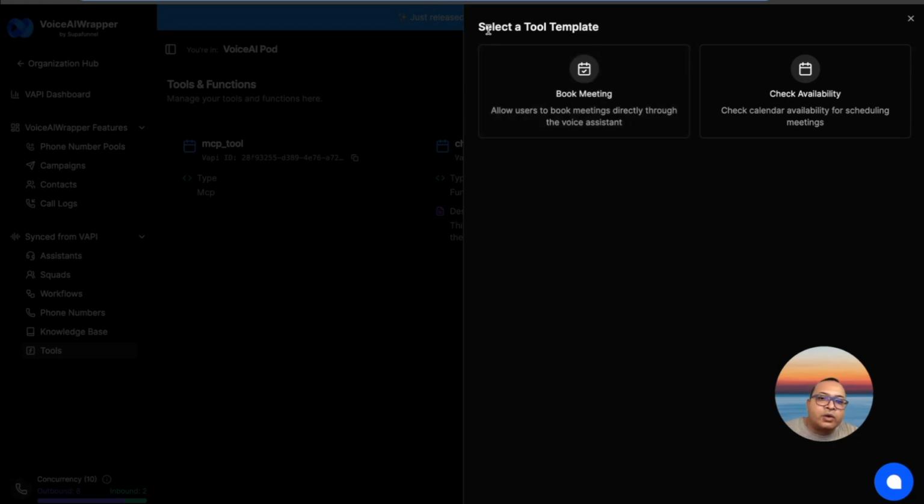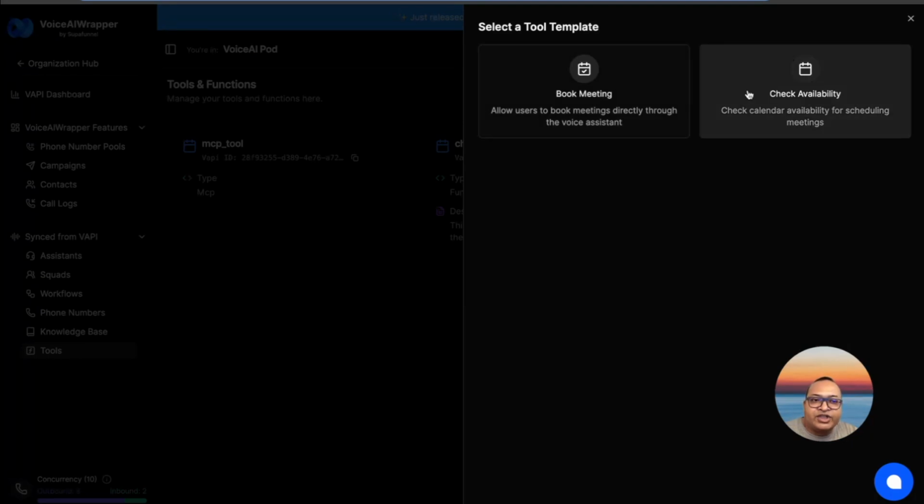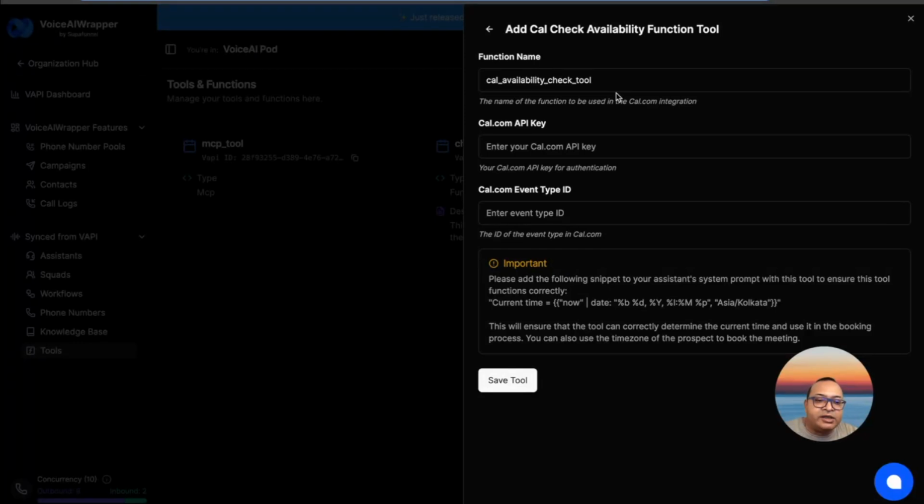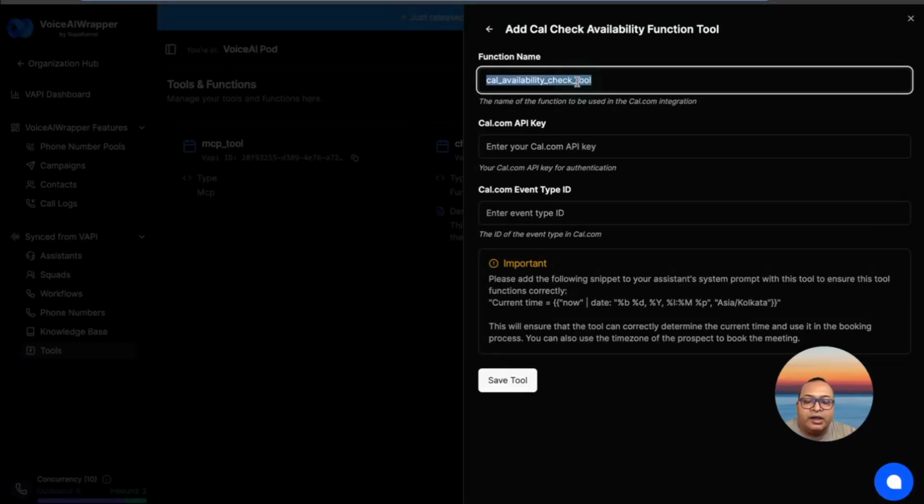All right, so we have two templates here. We have a check availability template and a book a meeting template. We're going to use the check availability template to set up the function, the tool call, where the agent will check your calendar for available slots. So I'm going to name it something. I'm going to say check my schedule. And now it asks for the cal.com API key and the event ID.